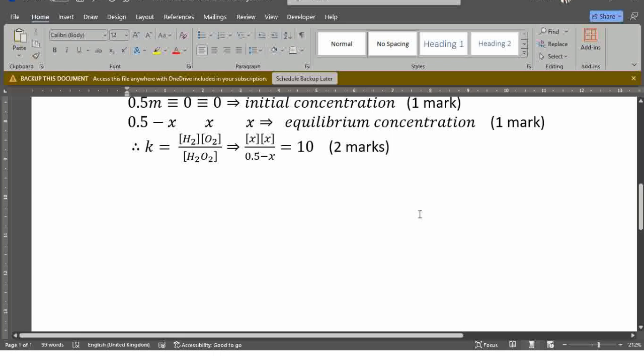Now, I have pressed enter. My cursor is currently blinking at this point where you can see it. The formula I want to type is x raised to power 2 equal to 10 bracket open 0.5 minus x bracket close. Now, I will not just type x raised to power 2.